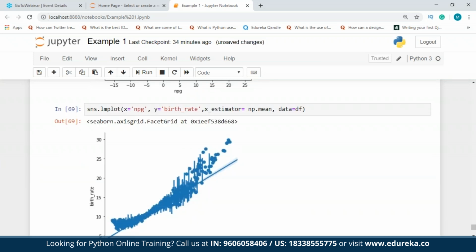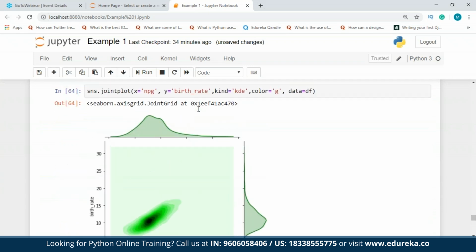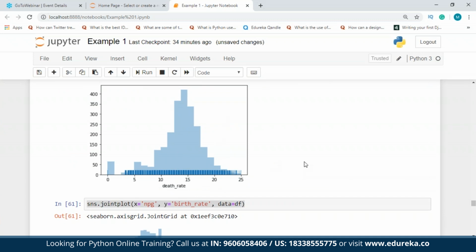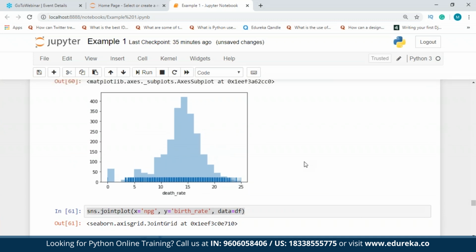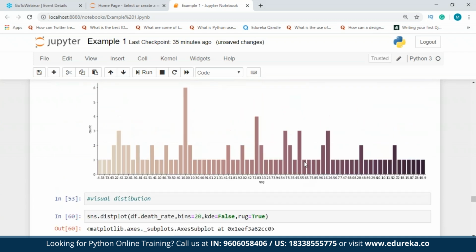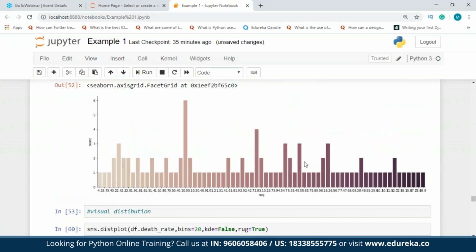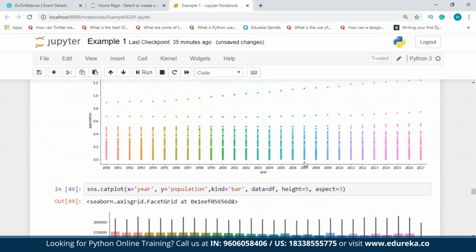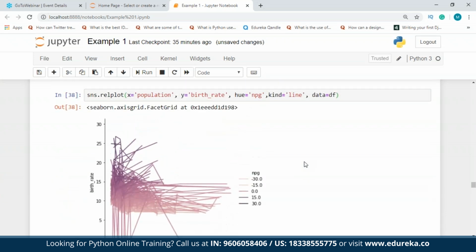So after all these observations, we can come to a few conclusions. Like there is a linear relationship between NPG and birth rate. And then we have plotted all these distribution graphs where we can see that the death rate among 14 and 15, the value of 14 and 15 is more than 400 samples. Then we can make a few conclusions using the NPG, like the count: what is the count of the NPG, the highest number of count and the lowest number of count as well. And then we have seen the population among all these years, starting from 1990 and 2017. Then we have plotted a few graphs.